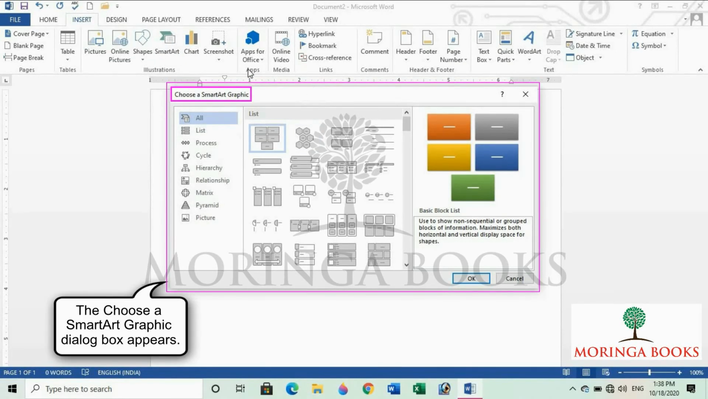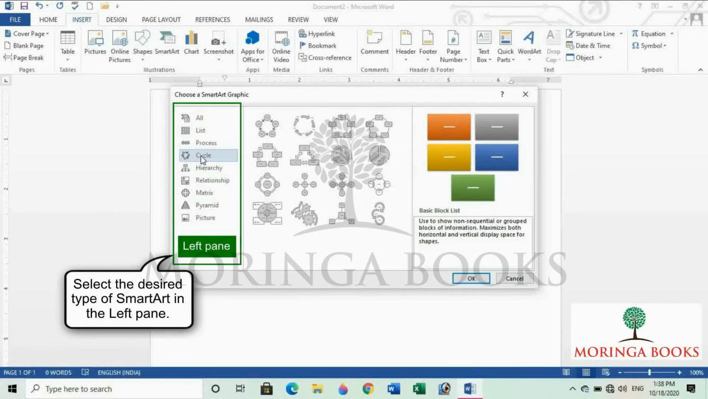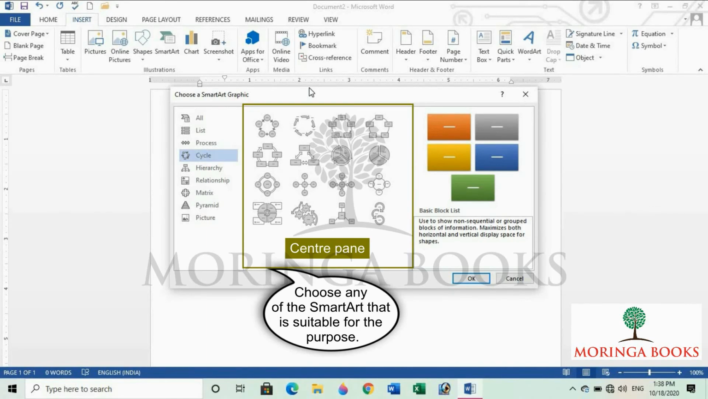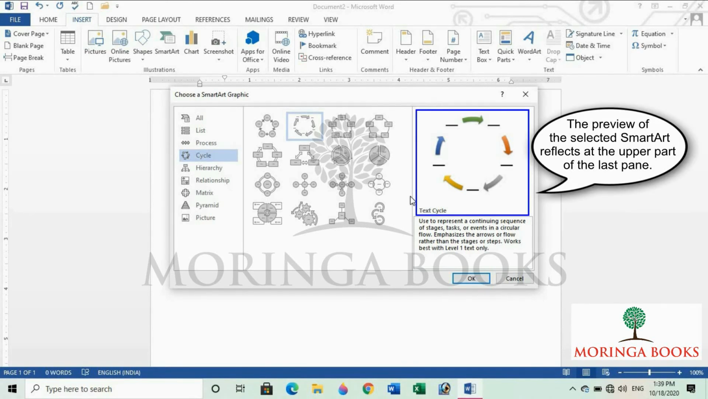The Choose a SmartArt graphic dialog box appears. Select the desired type of the SmartArt in the left pane. The relevant SmartArt graphic appears in the center pane. Now choose any of the SmartArt that is suitable for the purpose. The preview of the selected SmartArt reflects at the upper part of the last pane.